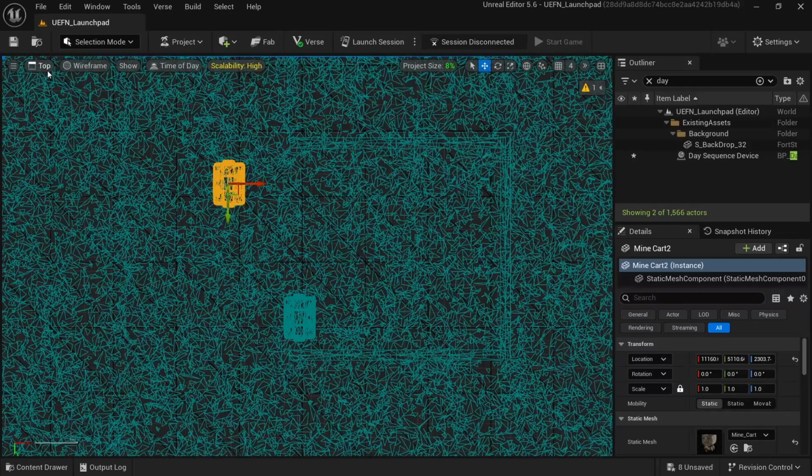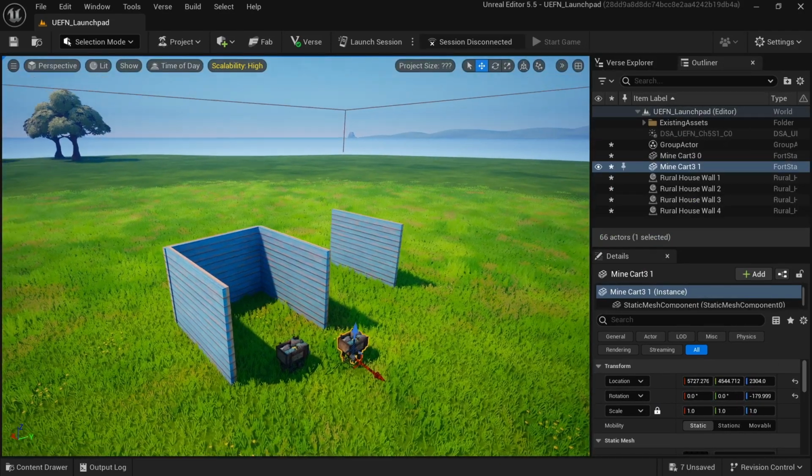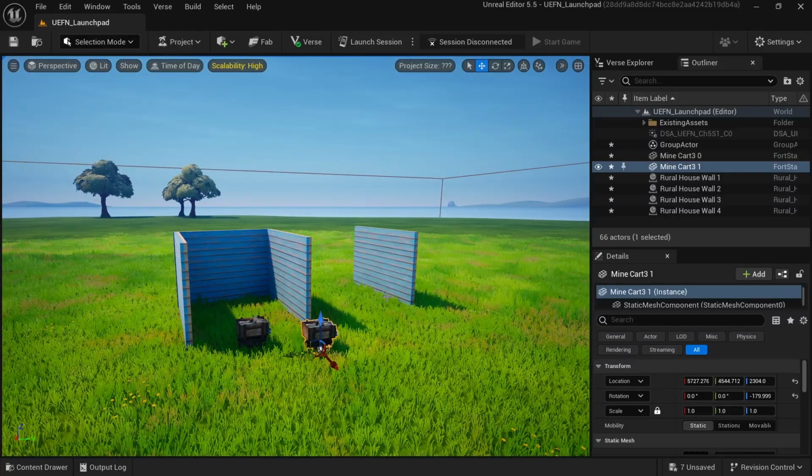The asset libraries within UEFN can help you get started building your own islands quickly and easily. Combine assets from the library with those you make yourself to create truly unique and engaging 3D experiences.